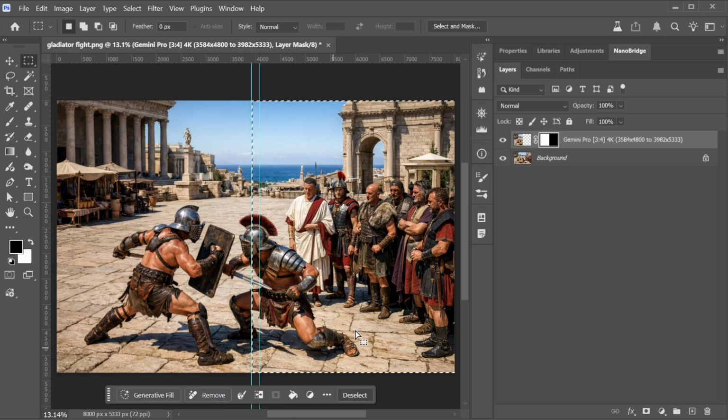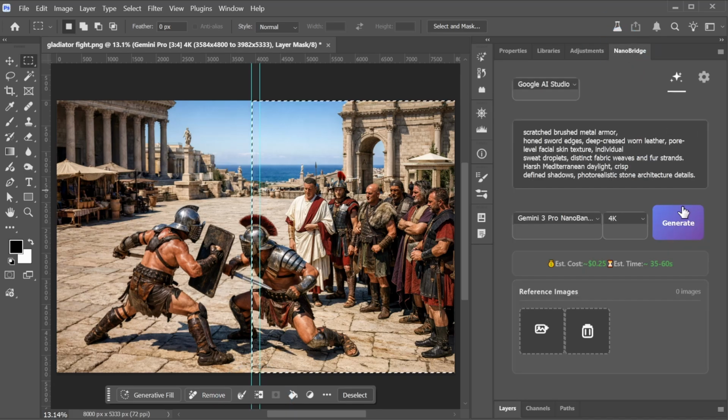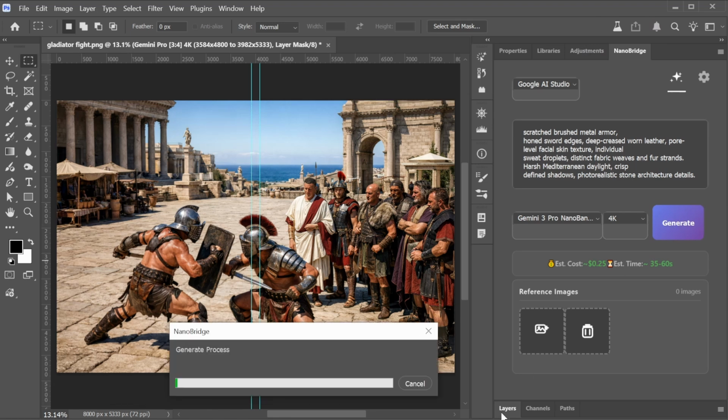Once the left side is done, we repeat the same process for the right side. Select from the right edge to the left guide of the image and click Generate again.